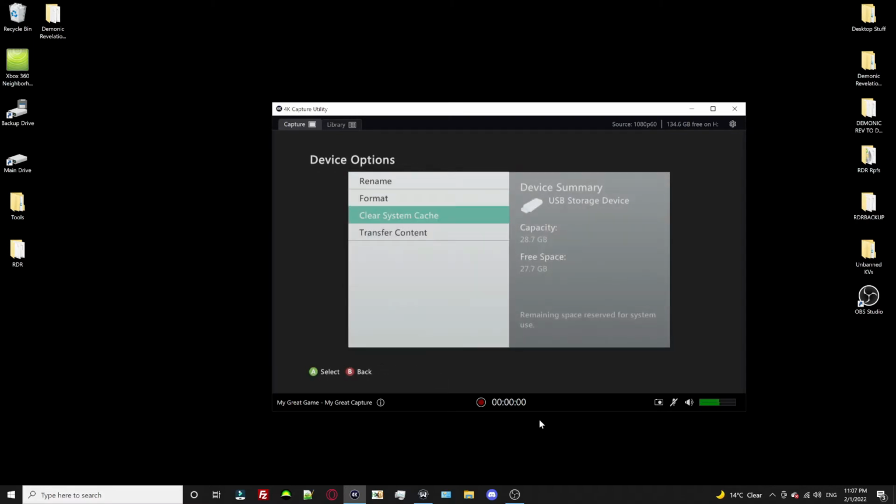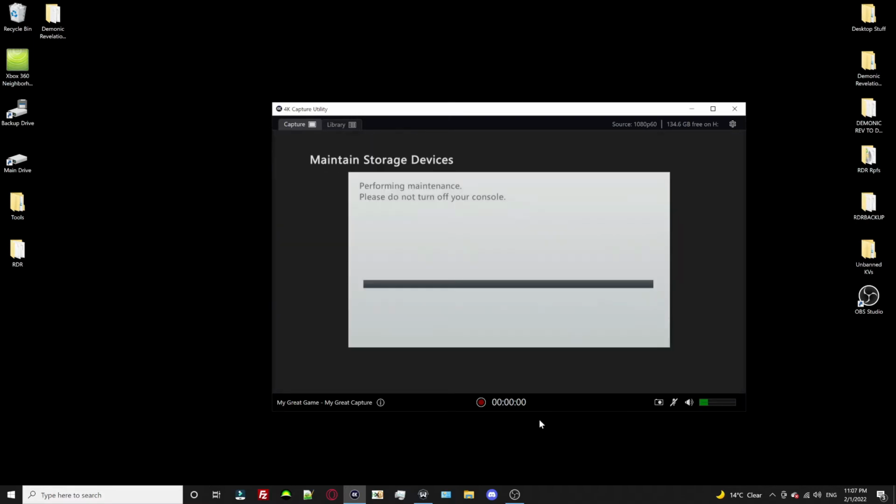If you don't have this many external drives like I do, you can just ignore all this. You can just do it on your main hard drive.